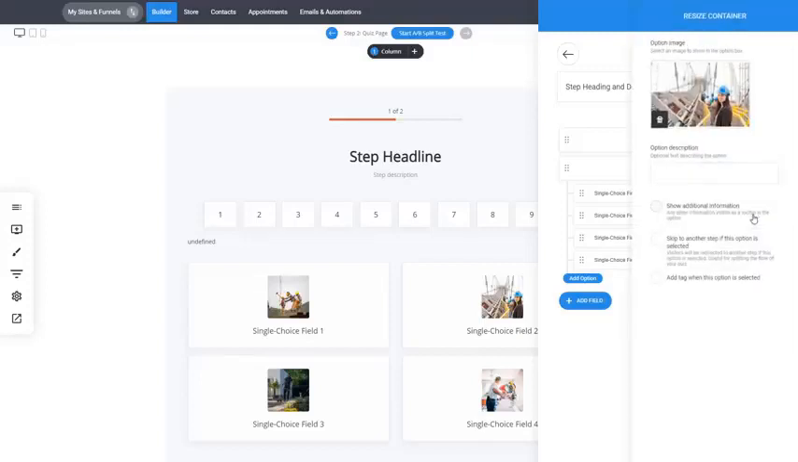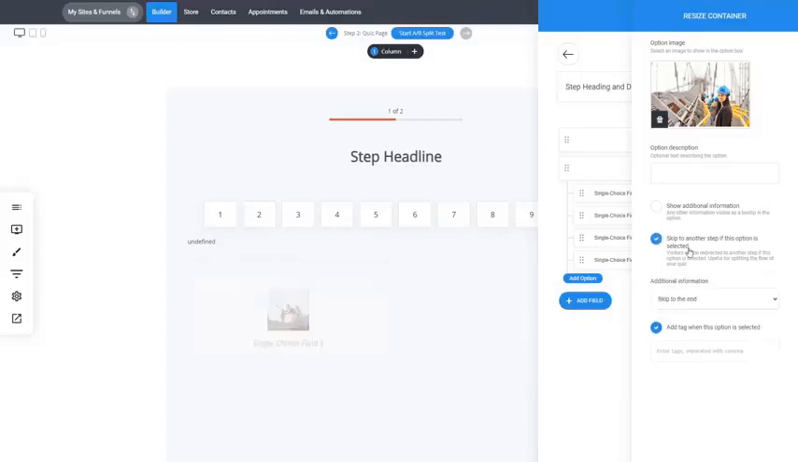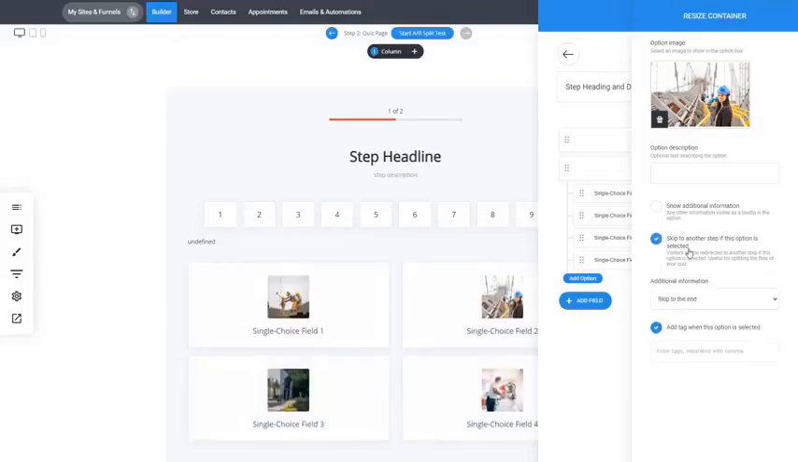And inside this option as well, you can customize all the other fields, such as image, descriptions, additional information, or tag users, which is really useful if you want to tag all the people who answered this question with a specific tag in your CRM. You can easily do it from here and just add whatever tag you want to the person that chooses this option. Or you can skip. This is really useful if you want people to progress to another step after answering a specific question, so you don't want to show all the steps to all the people.